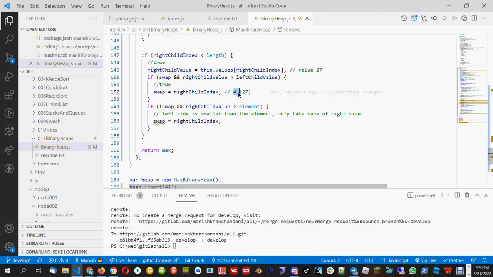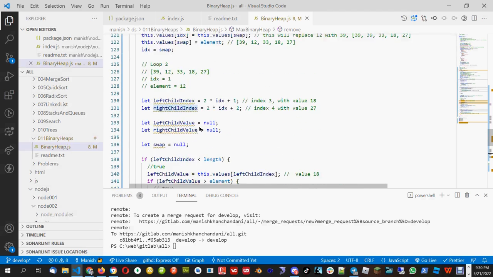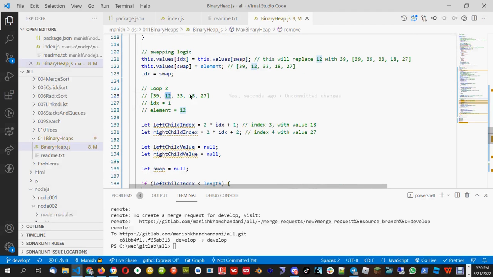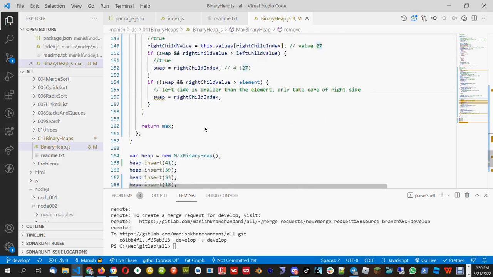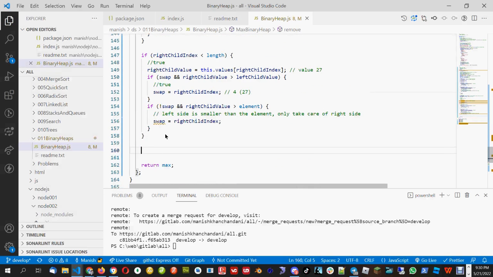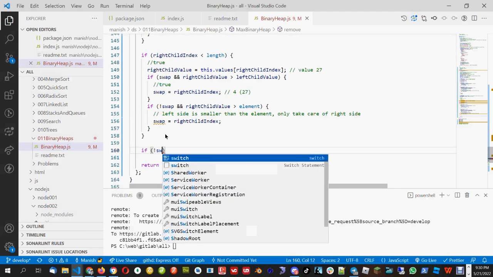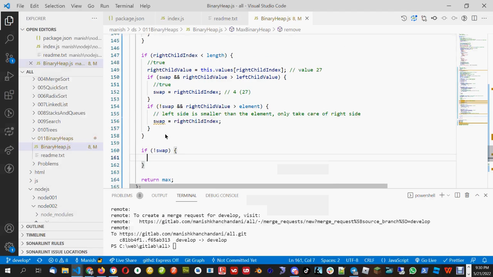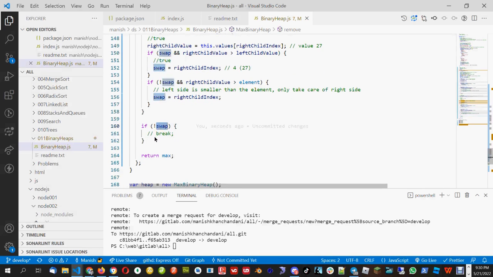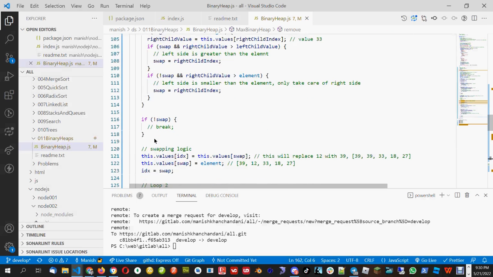So now the swap has a value of 4, the right child index. That means we have to replace this 12 with the 27. If there was no swap, that means both the elements would have been smaller than the parent element, and I would have broken out and not replaced it. But now swap is there, so we have to replace it.